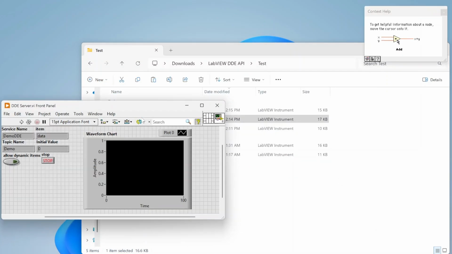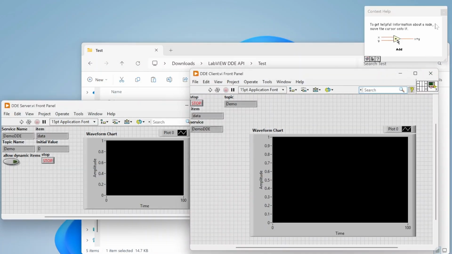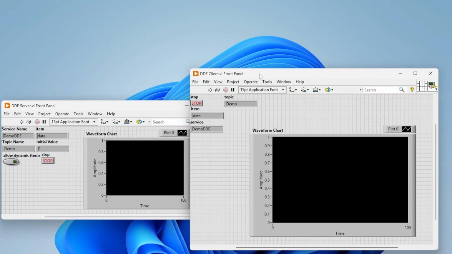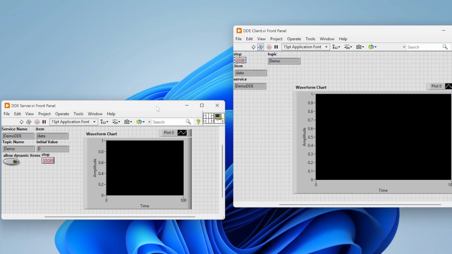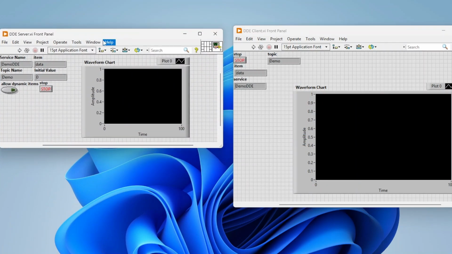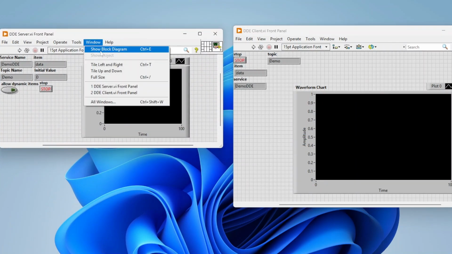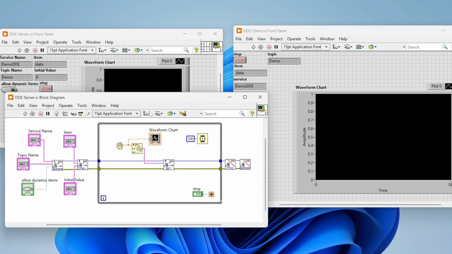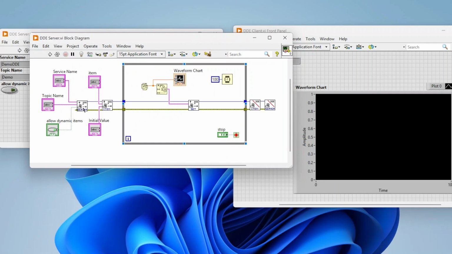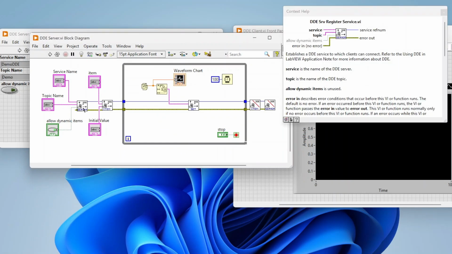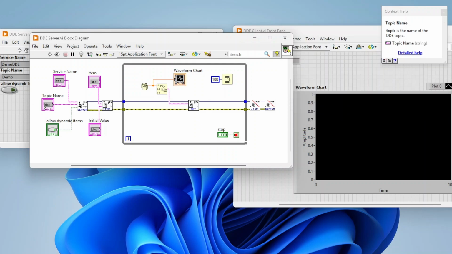So one more example I wanted to show is a demo of a DDE client and a DDE server, both implemented in LabVIEW. So LabVIEW can be a DDE server and it can be a client. Before, in our previous examples, we were connecting to Excel. Excel was the server. LabVIEW can also be the server. So let's take a little look at this example. I can use the DDE service register service. I need to specify a service name, and I need to specify a topic.